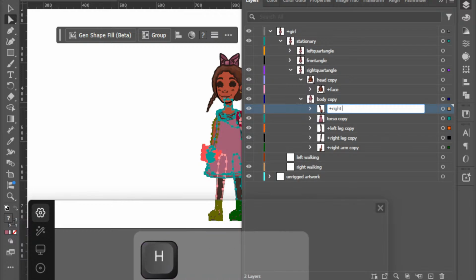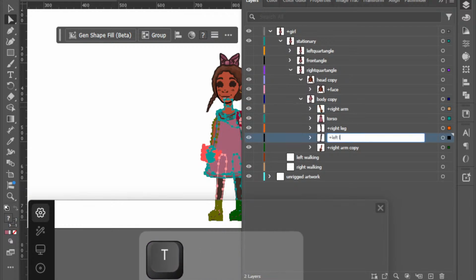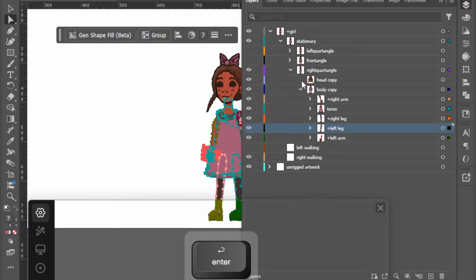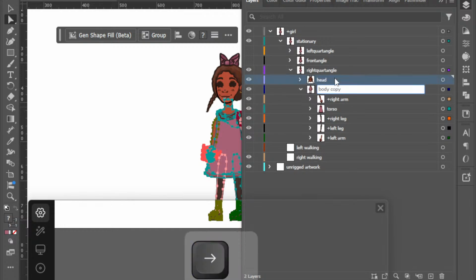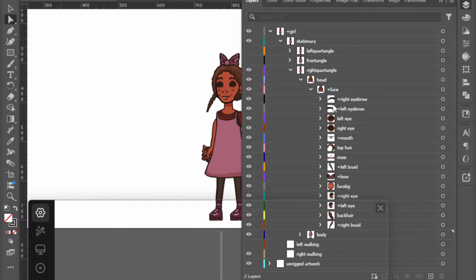This one is plus right arm copy. This one is torso. This one is plus right leg. Oops, what did I put? I typed the word copy. And this is plus left leg. And this is plus left arm. Because we flipped it, so our lefts and our rights are going to be backwards. And also removed from there. And then we also need to remove it from. That's the left eye. That's the right eye.